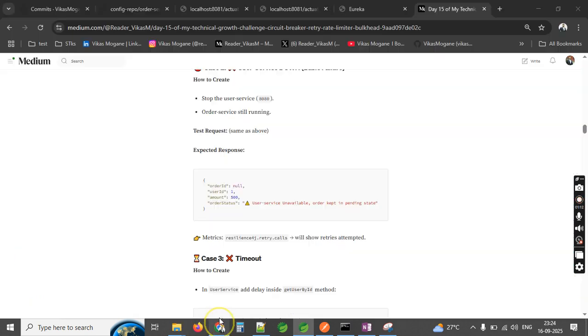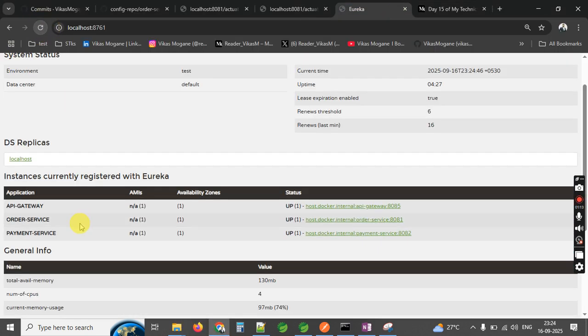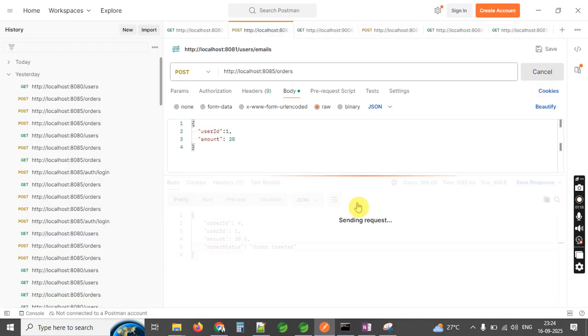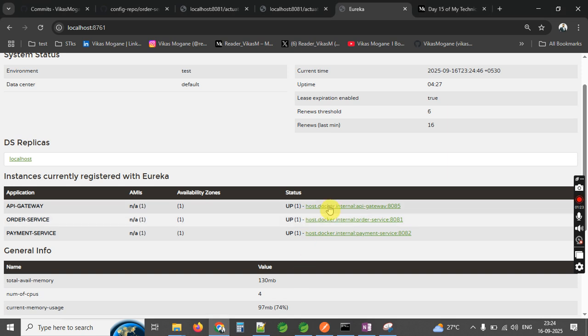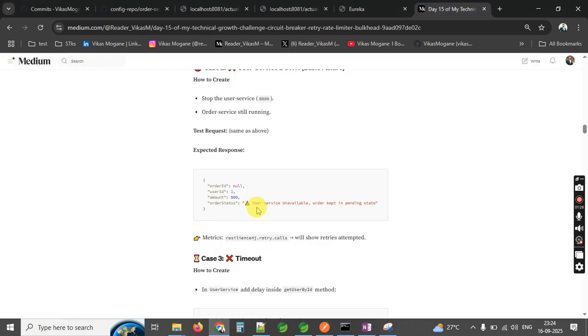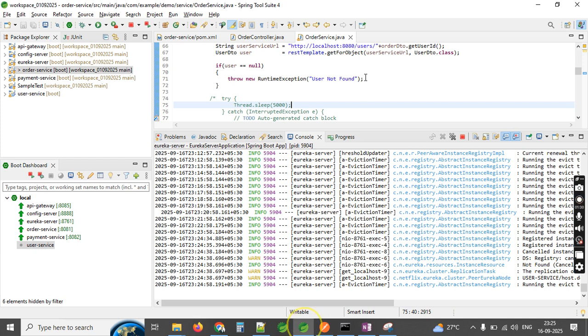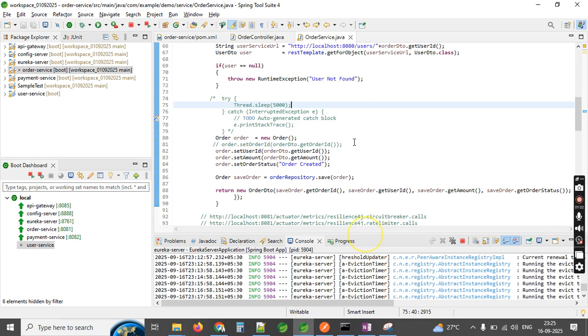Okay, now it is down. We'll check here in the Eureka. Okay, we don't have user service. Now we'll try to create the order. So we got the error: user service unavailable, order kept in pending stage. Okay, user service unavailable, order kept in pending stage. You can check here. See here, we have done the code for this one.